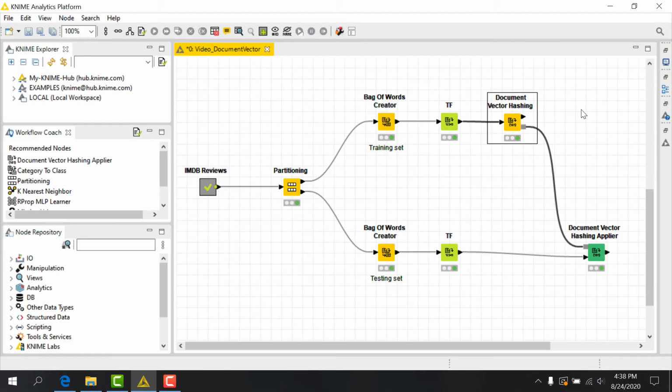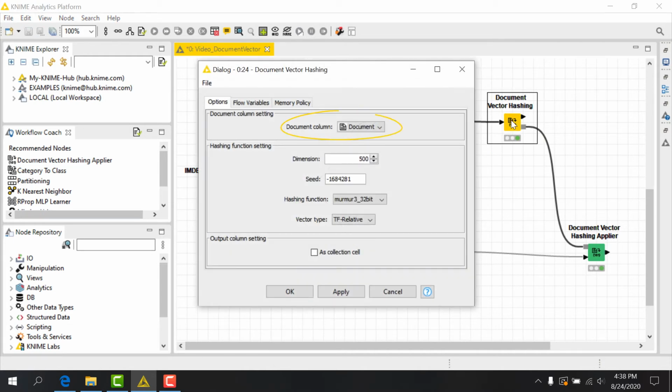On this branch of the workflow, let's try out the document vector hashing node. In its configuration, after choosing the appropriate document column, the first option we see is for dimensions. This is essentially the number of columns we'd like to have in our matrix. The second option, seed, can be populated with an integer, and is there in case we need to reproduce the exact same transformation each time the node is executed.